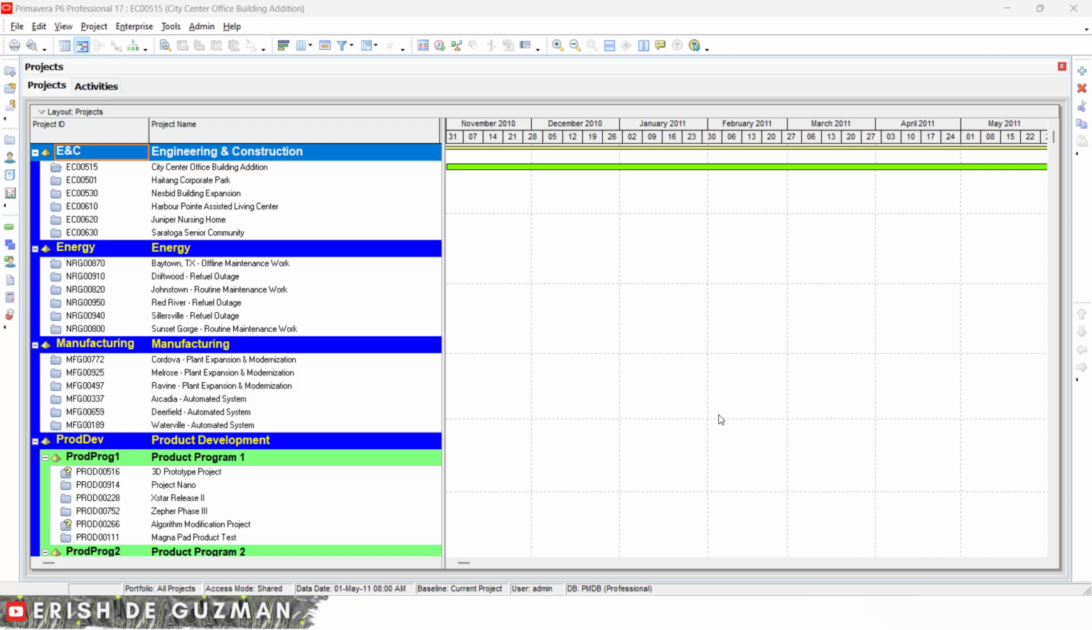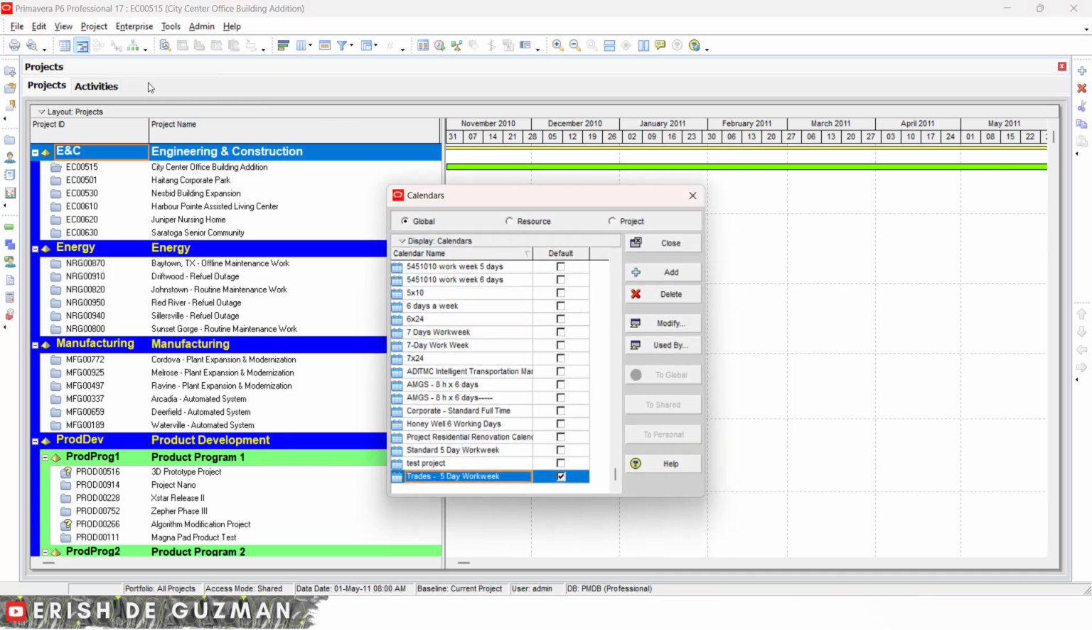Otherwise, some one-day activities may span into 2 days, and some two-day activities may span into 3 days, and so on. The working hours of a standard week are termed calendar weekly hours. The working hours of any selected individual days may be edited. So where are these calendar weekly hours? Let's go here again in Enterprise, select calendars, and select this test project.